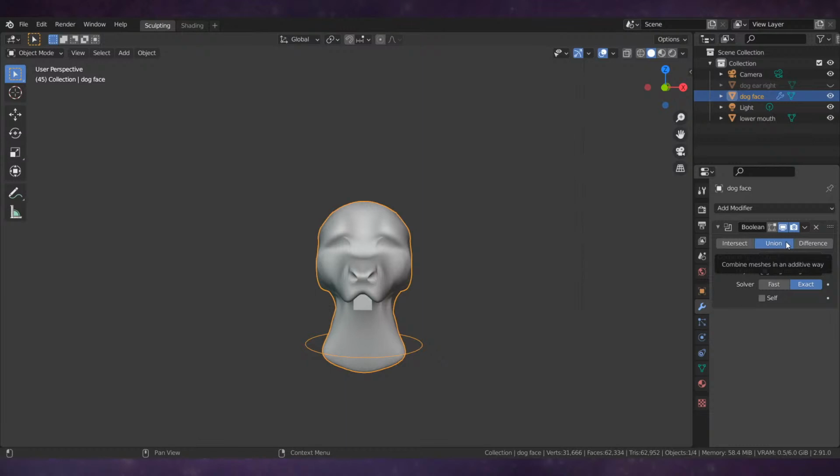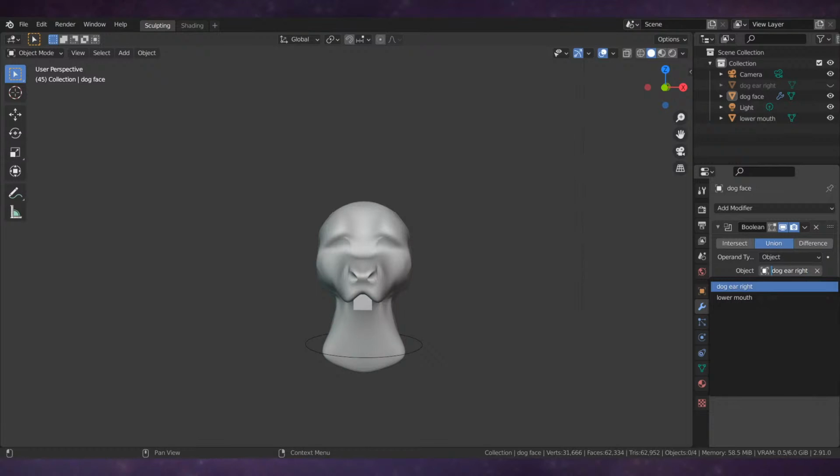What if we go operand type? What else is there? Currently operand type is object, and the object is dog ear right. What if we change operand type to something else? What else is available? Collection. Okay, so we don't have other collections. And this crashed. It's trying to load a collection we don't have. All right, back to object.